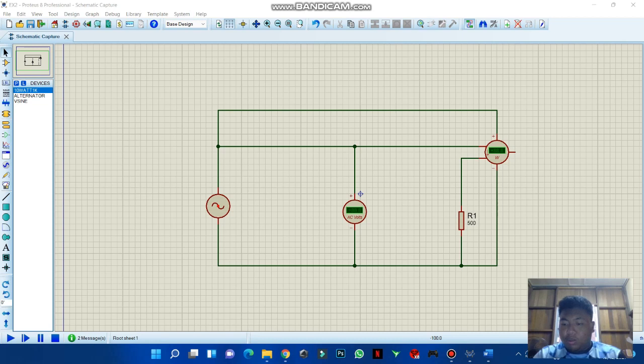Okay, next we will go to the activity 2. So for activity 2, we just need to build the circuit based on the circuit that been given in our lab sheet. So here is the circuit for activity 2. So for activity 2, we will need to find AC voltage, which is voltage peak to peak, and then the real power of the circuit.